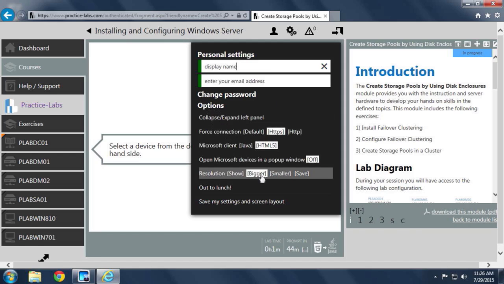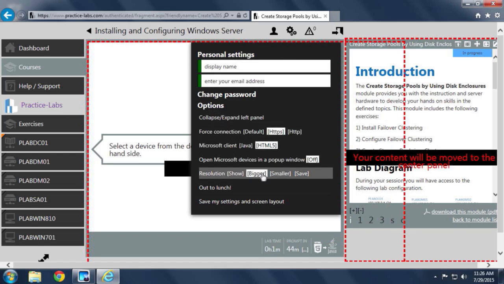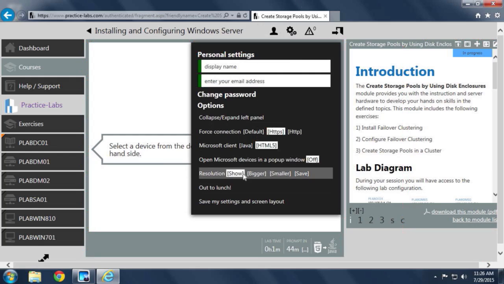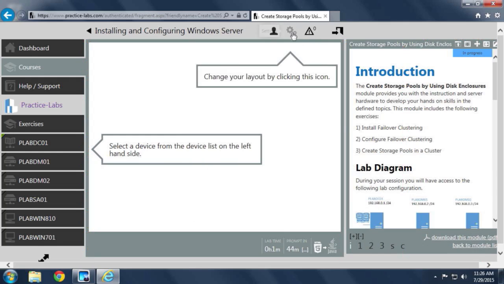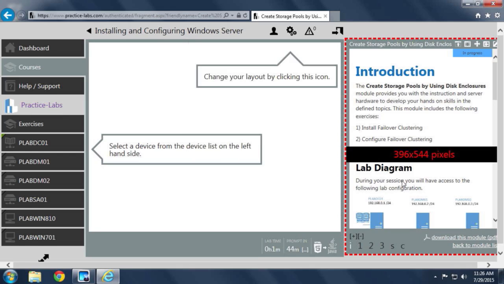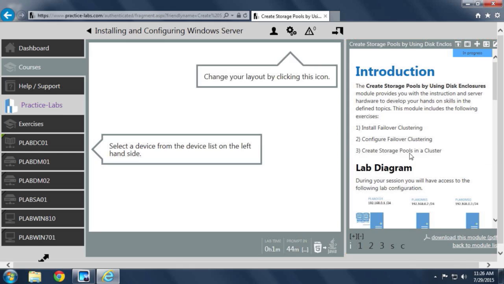So by clicking on bigger or smaller, you'll see in the background there's a cookie cutter layout showing you how your resolution would be presented on the page. Once you get to the screen that is relevant for your monitor resolution, click Save, and then that layout will always be presented to you going forward.